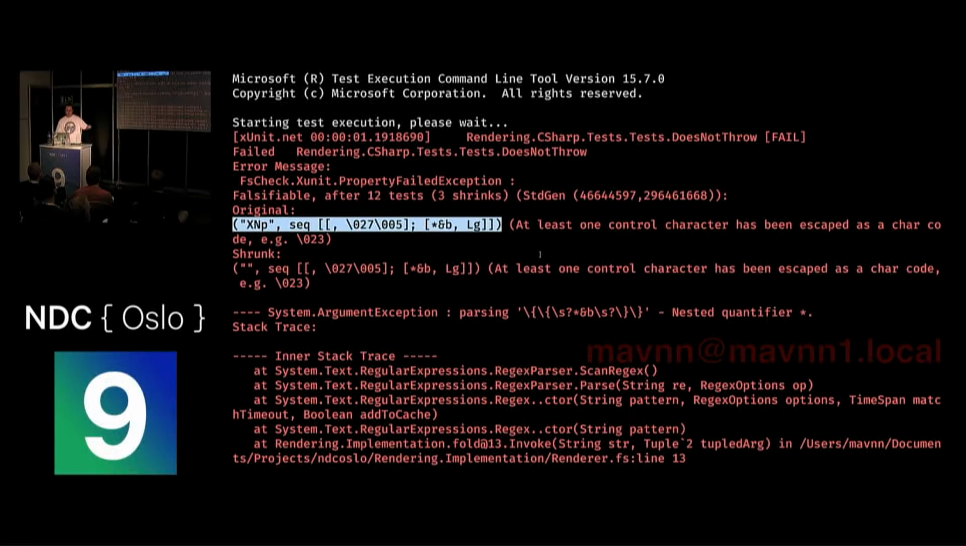If we look here, the original property it found, which did not work, is here. So it's generated a template, which was the string XNP, and then for some reason, it's chosen to display the dictionary as a sequence of key-value pairs. I don't quite know why, but hey, fair enough. So it generated a sequence, one with an empty string and a couple of control characters. I probably wouldn't have come up with that as a unit test anytime soon. And the other one, which I suspect is the one that's causing a problem, is it generated one with a key that has an asterisk in it.